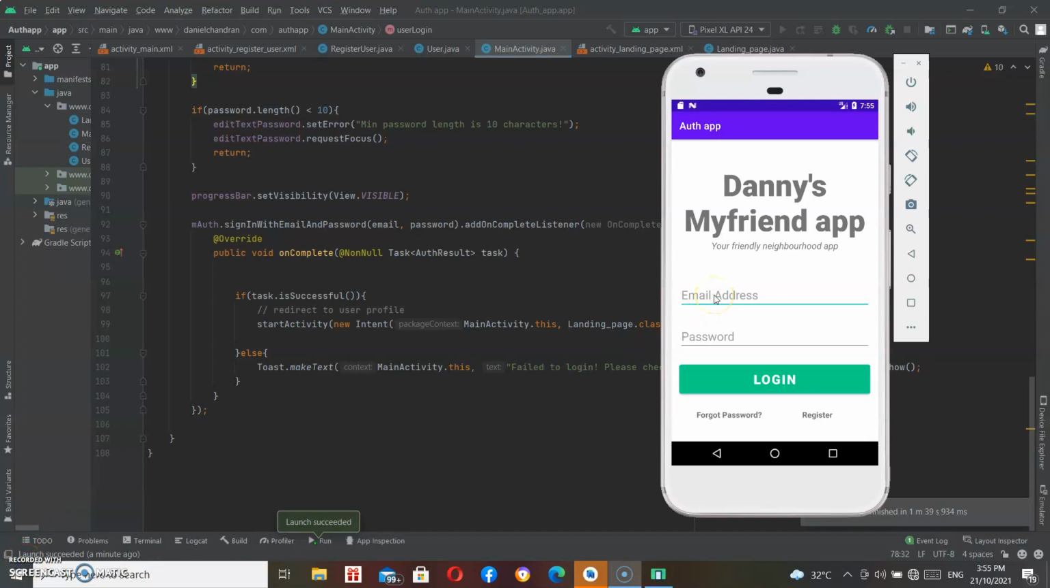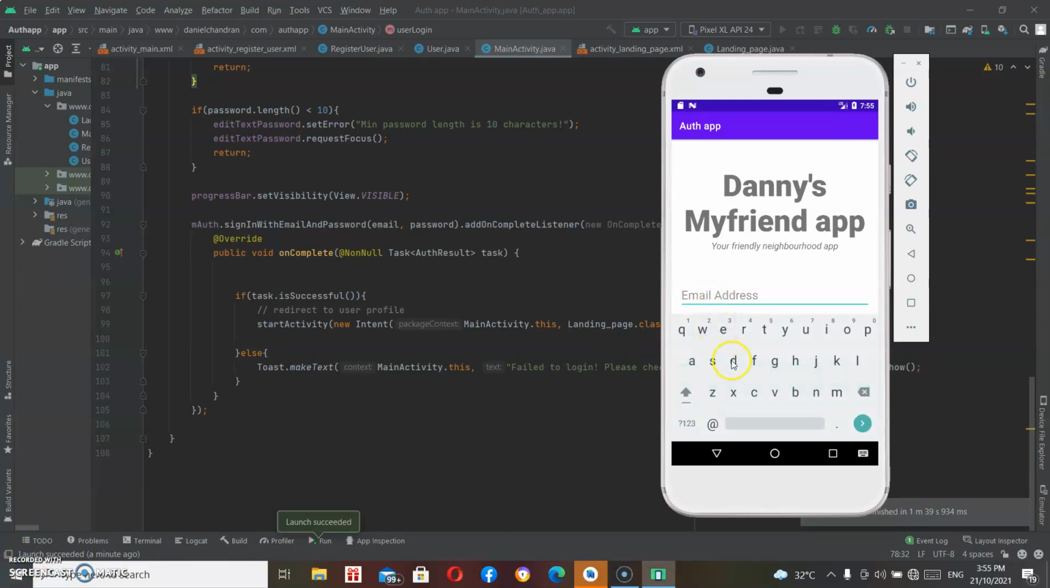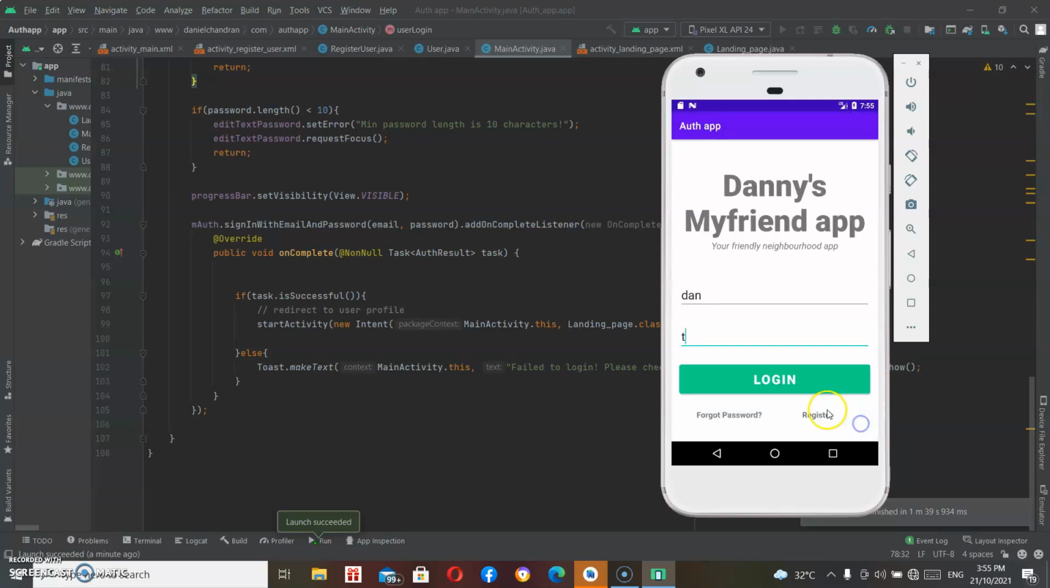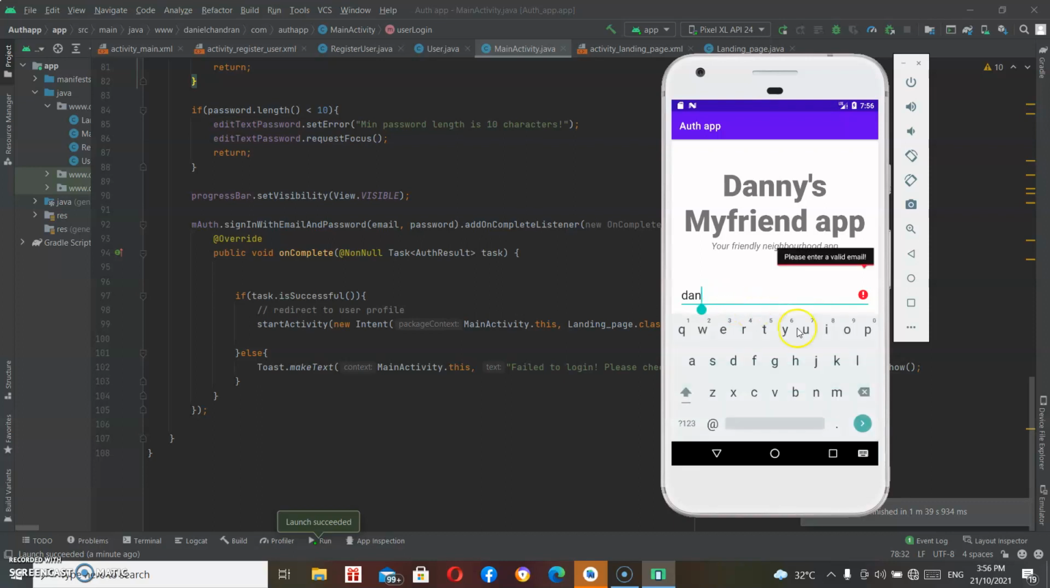Okay, now we have already run it. So when I click here, if for example we will show the errors first. You can see, please enter a valid email. Okay, so I'm going to enter the email.